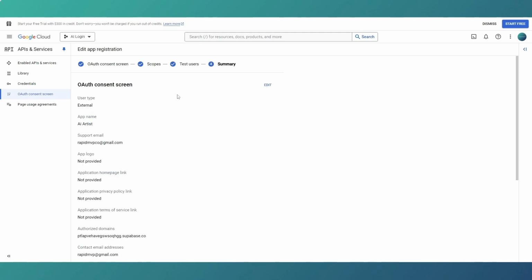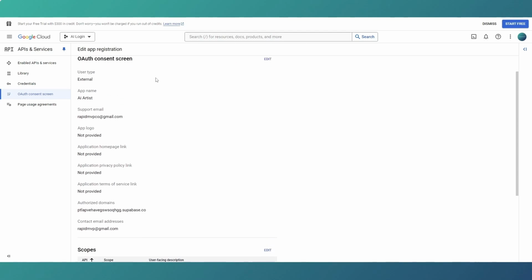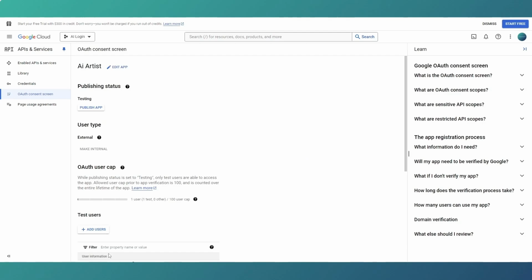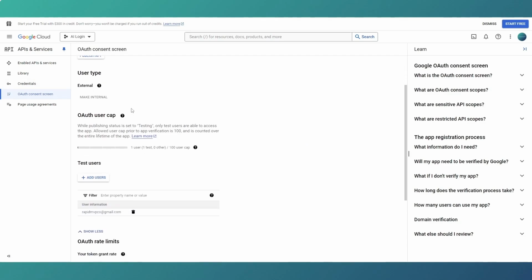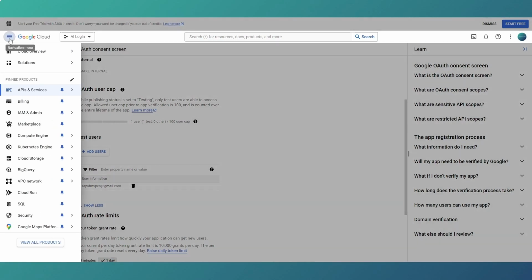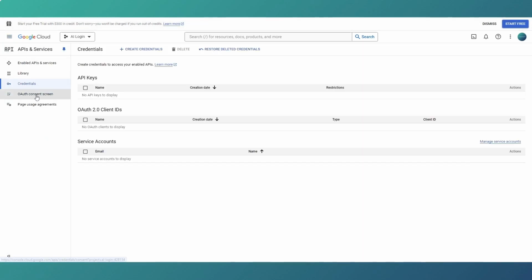And then this is our summary. Basically, everything we've filled in is just telling us what we already know, and then go back to dashboard. So that's our consent screen. And if we go to credentials, basically that's the same route as that. If we click on that, you can see the OAuth consent screen, the credentials, they're all there. It's basically the same route.